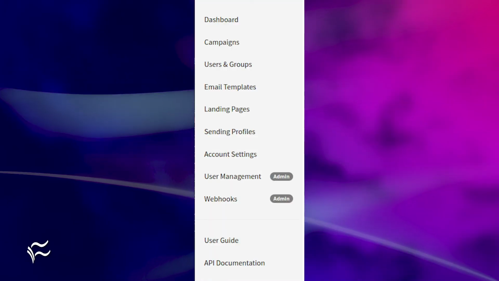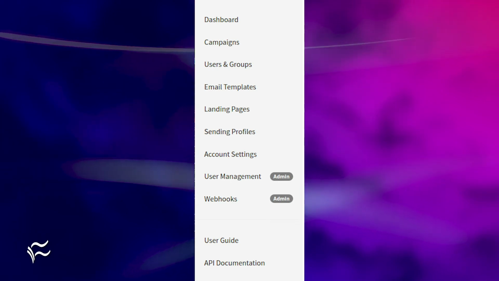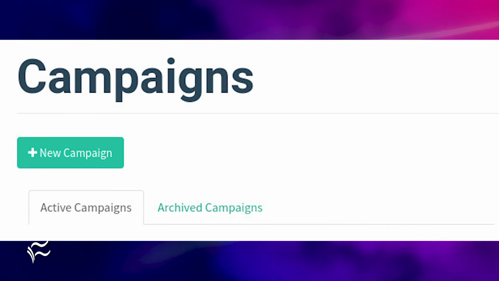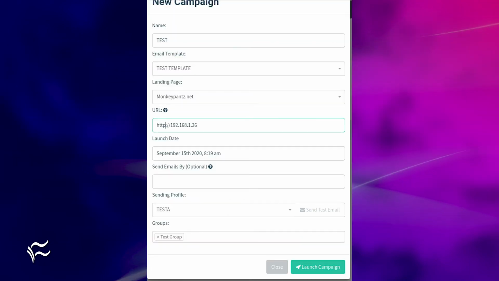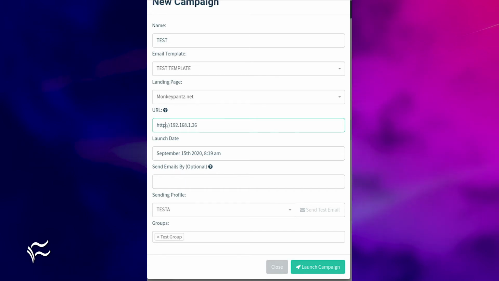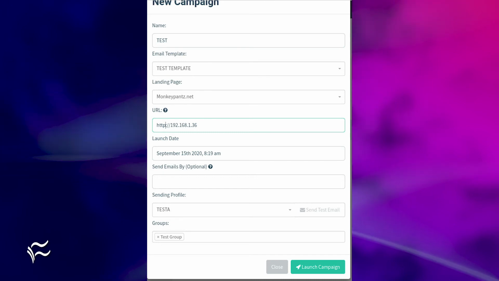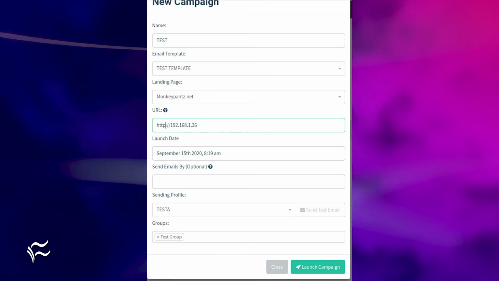After you've created a profile, template, landing page, and a group, you can now click Campaigns, and then click New Campaign. In the New Campaign window, fill out all of the information, selecting the new bit you just created. The only bit of information that might trip you up is the URL. The URL is that which populates the URL template value and must be reachable by the recipient. It also must be the domain or IP address of your GoPhish server.